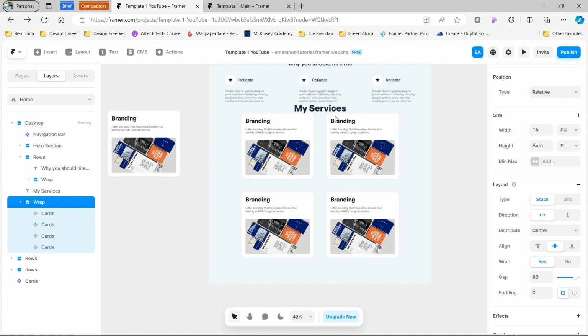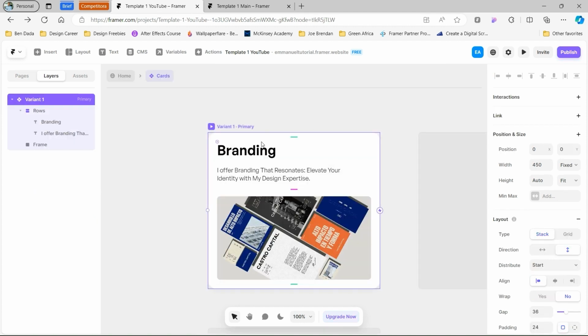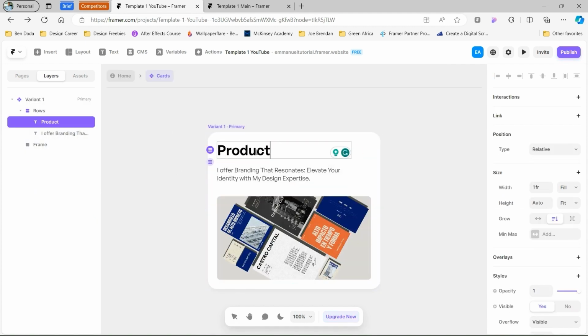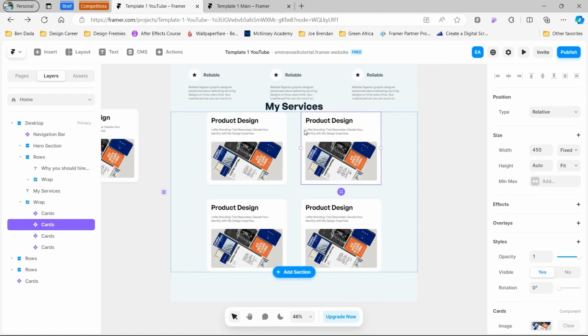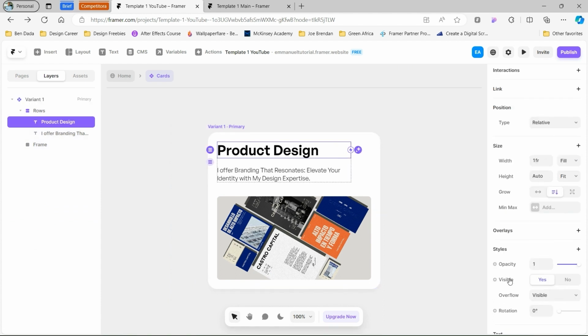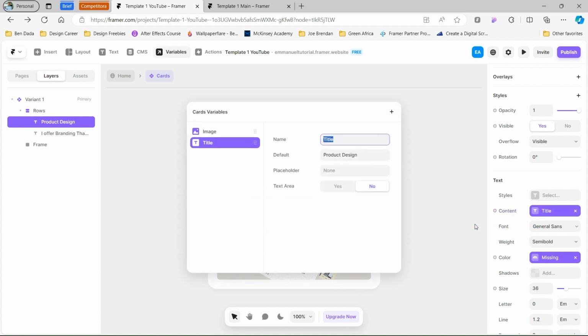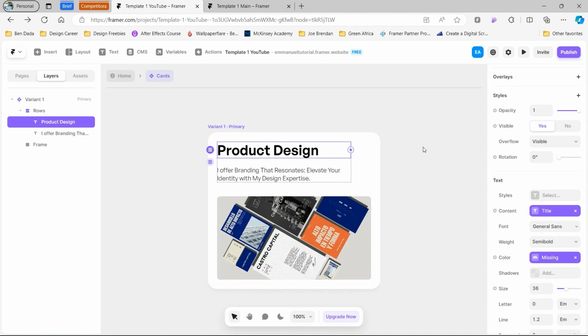But there's an issue. So if we want to change the text here, for example, maybe I click on this and I want to change it to product design, and we go back, you see it's going to update all the cards. This is where we have to learn how to use variables. So I'll just select this component, and I'll select this product design frame, and I'll come here under contents. I'm going to create a variable. I'll call it plain text. So we can call this title, and the default text is going to be product design, right?